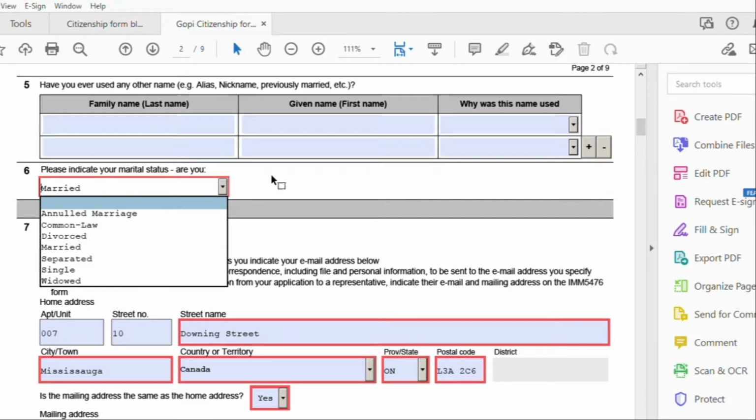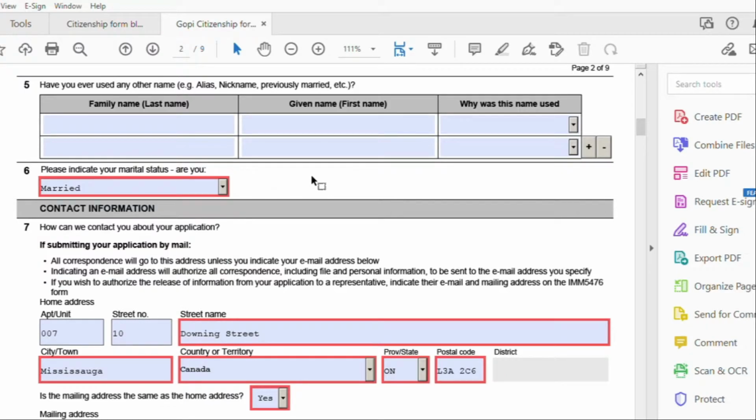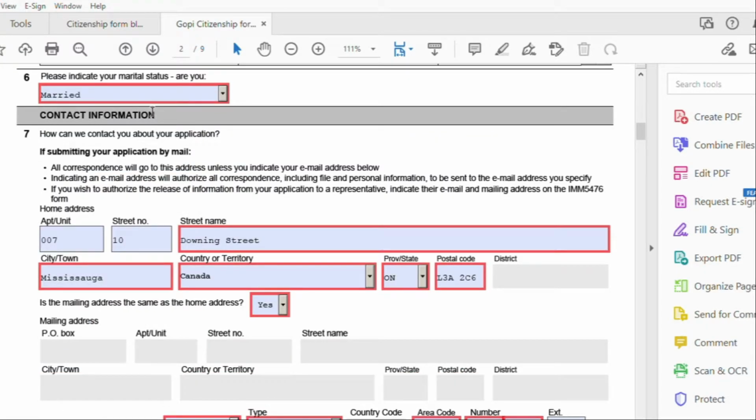Please indicate your marital status. Annulled marriage, common law, divorced, married, separated, single, widowed? So I chose what I am. I'm married. Contact information. How can we contact you about the application? If submitting your application by mail, all correspondence will go to this address unless you indicate an email address below. So I have mentioned my email address. However, I have also filled in this detail, the mailing address.